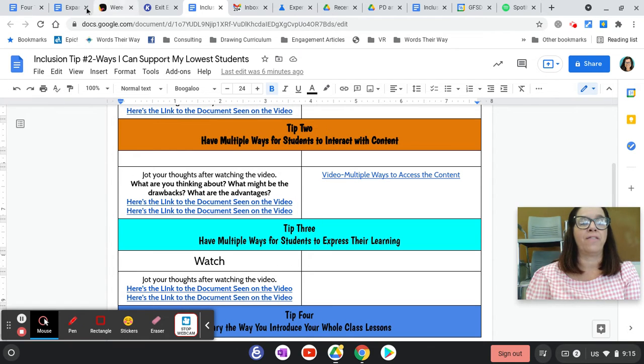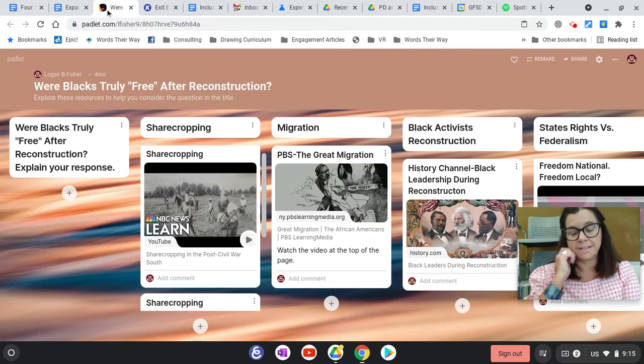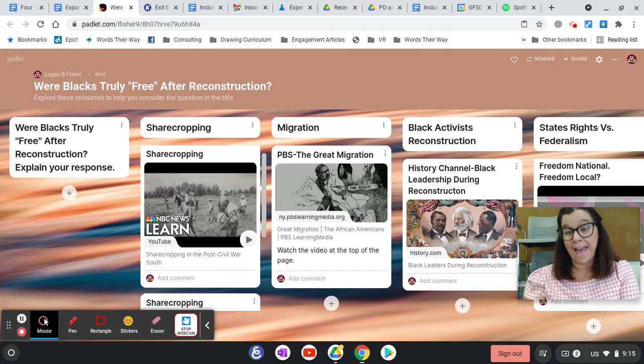So when we think about that, you'll notice I'm going to go right back to this Padlet that I showed you in the ways to access content. And you'll see that we added the question as the first column in this shelf format in Padlet. So you all have access to Padlet, and it's the paid version. And this is one of their templates. It's called Shelves. And so if you want help in setting up these documents, I would love to come and support you in that. So all you have to do is email. But you'll see that question here, were blacks truly free after Reconstruction, explain your response, is here.